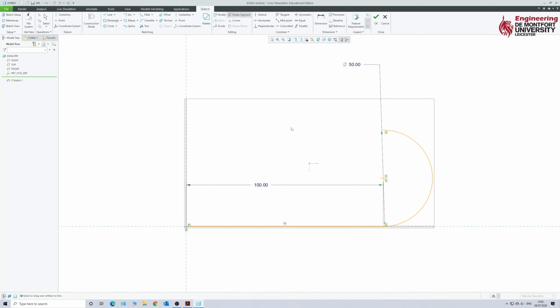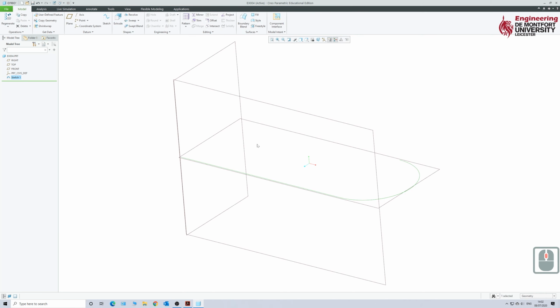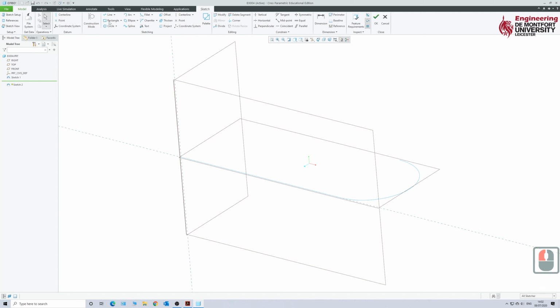So if I click the middle mouse button again, I'm pretty much there. So we're going to click OK. And so if now I rotate the screen, you can see we've just got a sketch. Now what we need to do is start the end trajectory for the path. So again, we're going to select, but this time we're going to select the front plane and then go to sketch. Let's go to sketch view.